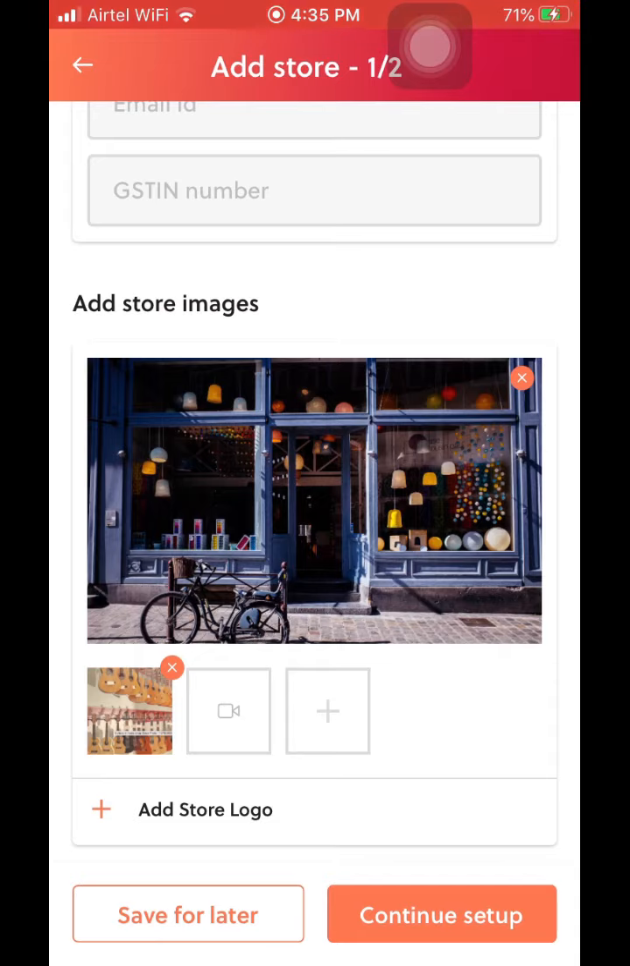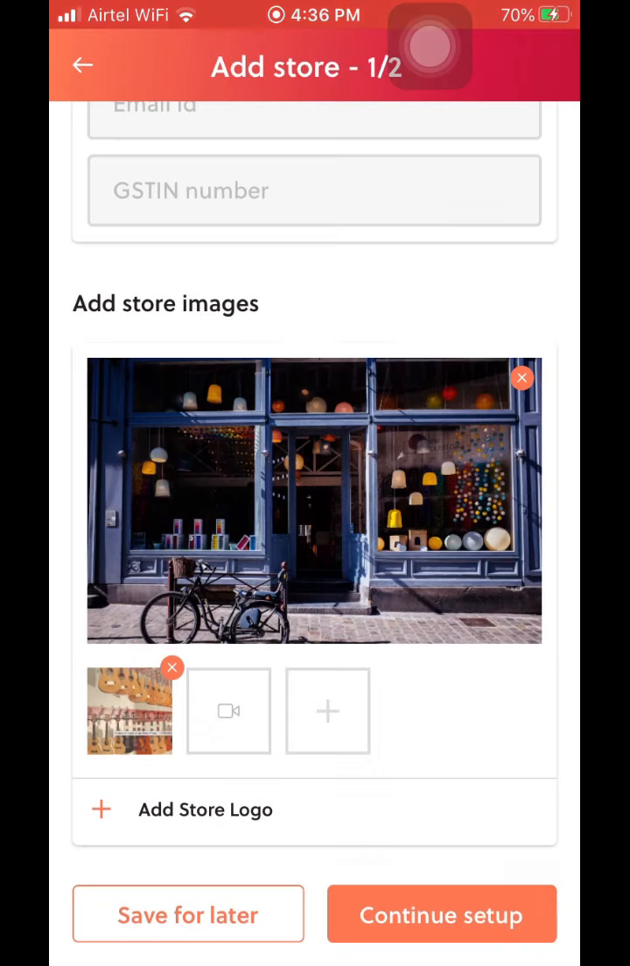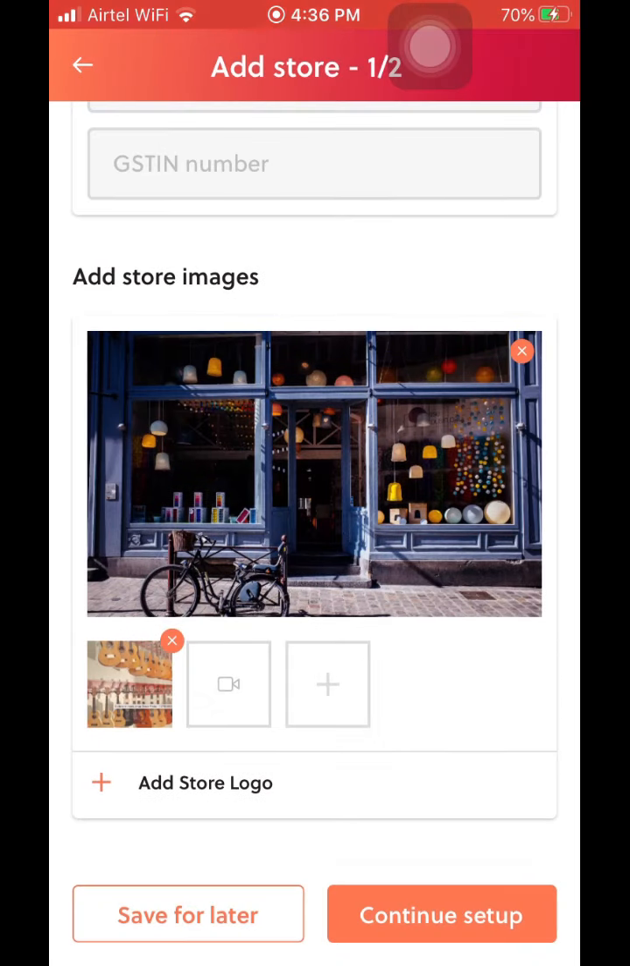Now I also will try and add a small video. No, for the purpose of this I don't think I have saved a video, so I shall ignore it. But likewise, you can choose to take a video live from the camera, or you can choose a video from the gallery and you can upload it here. In the interest of time, I am moving forward to adding a store logo, right?